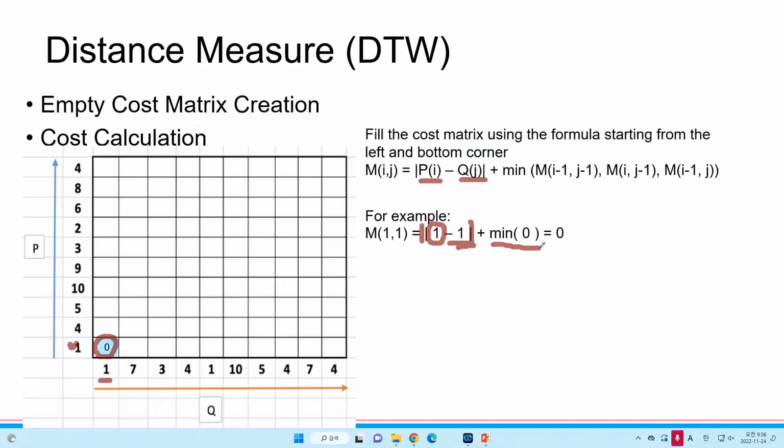And we want to find the minimum of M(i minus 1, j minus 1), which is M(0,0), and then M(1,0), and then M(0,1). M(0,0) is nothing. M(1,0) is nothing, just 0. M(0,1) is also nothing, it is 0. Then we can say that the minimum is 0. So 0 plus 0 is 0.